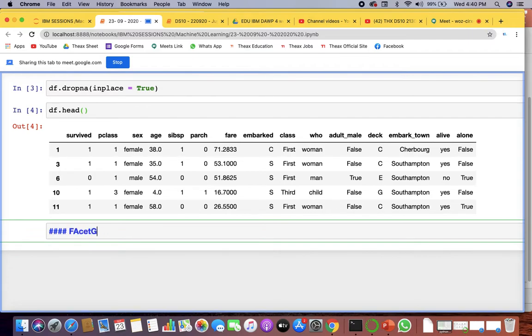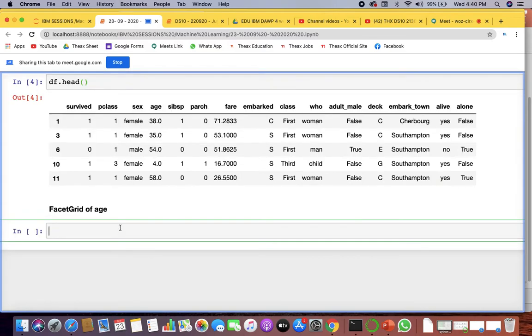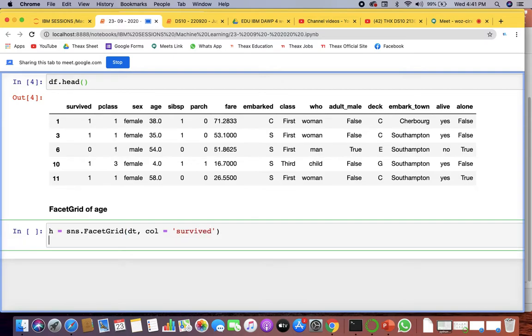So let's see something: a FacetGrid of age. To make a FacetGrid, g equals sns.FacetGrid, with a kind of histogram. Our data is df, and we want to see the column survived, and then plot this.